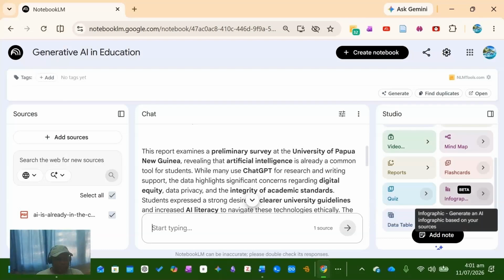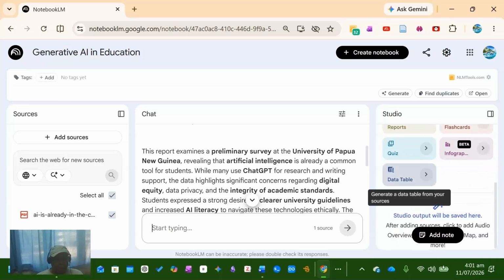Okay, infographic is a useful tool if you want to create diagrams or data based on your selected articles, in some form of image or diagram. You can even create a data table from your selected articles that you uploaded here. Okay, so you can do that.